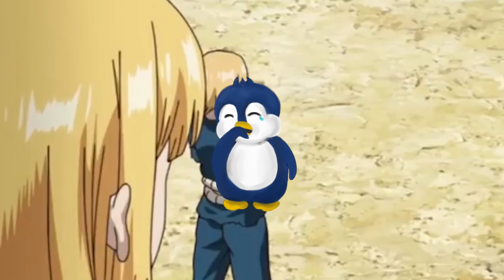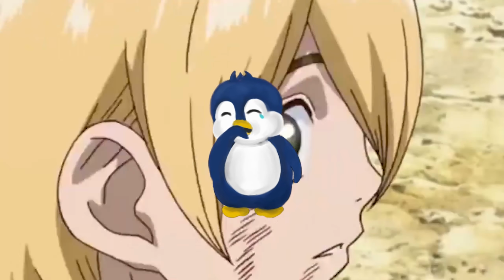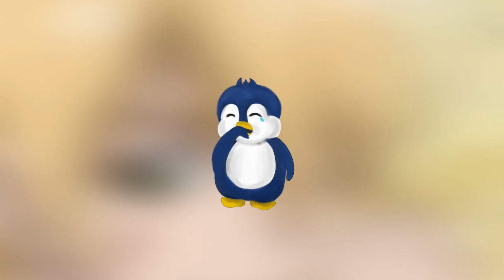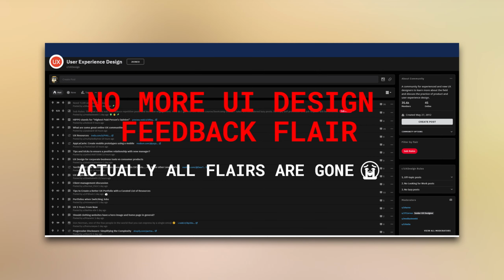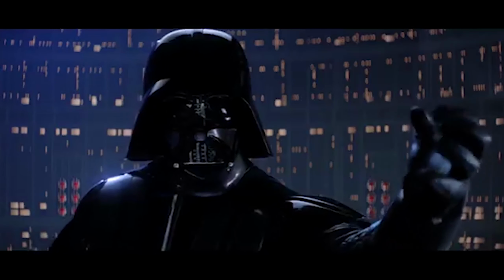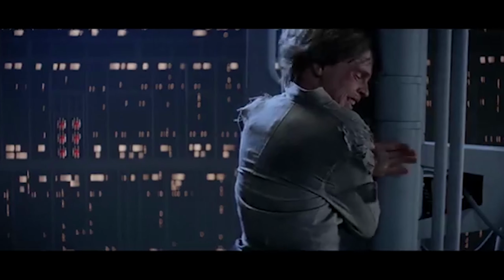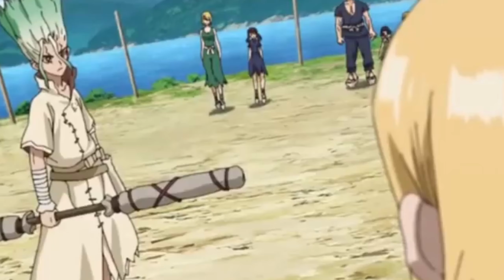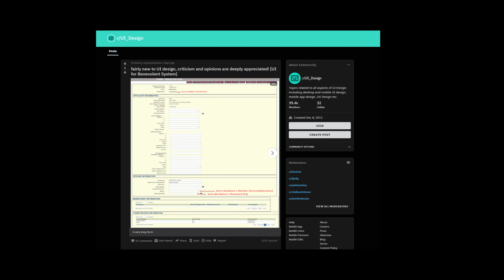So we're not going back to r/ux because they have removed the flares for the UI feedback things. Yikes. So we're going to step over to the dark side. If you only knew the power of the dark side. And go to r/UI_design and solve some new UI design problems there.